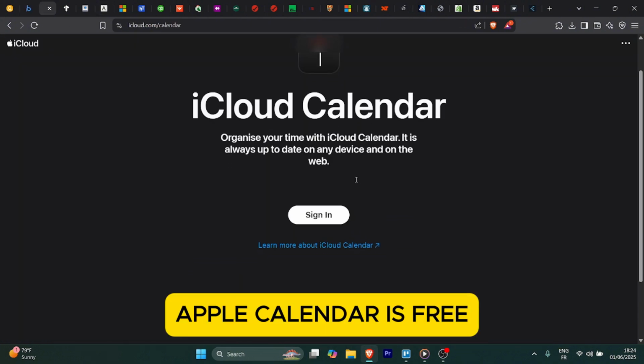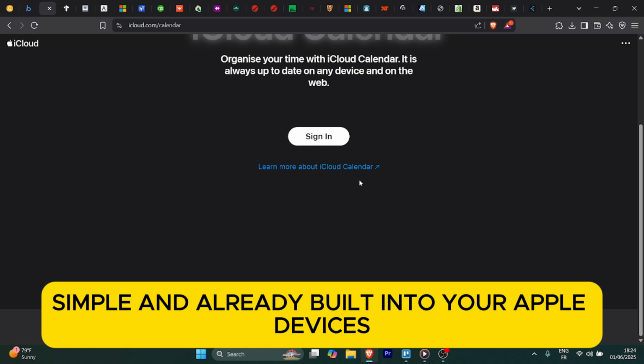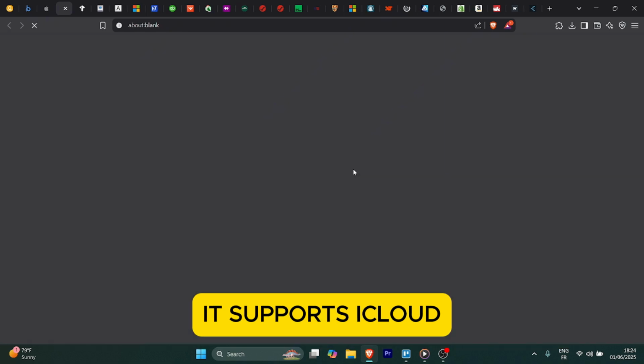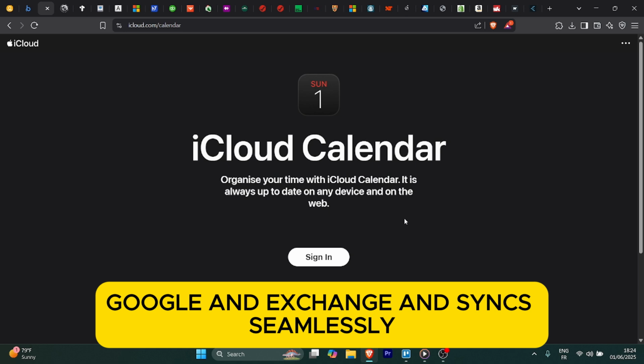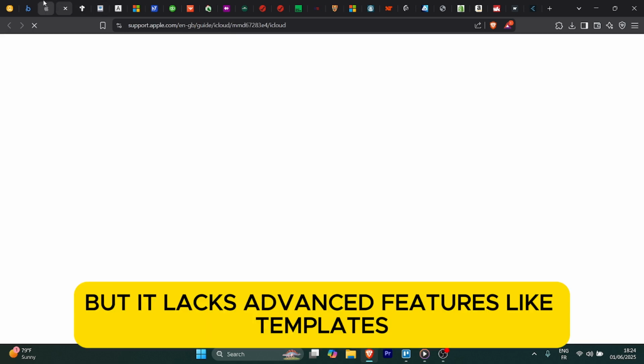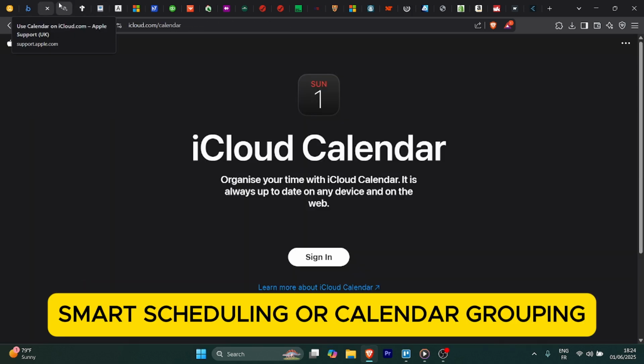Apple Calendar is free, simple, and already built into your Apple devices. It supports iCloud, Google, and Exchange, and syncs seamlessly. But it lacks advanced features like templates, smart scheduling, or calendar grouping.